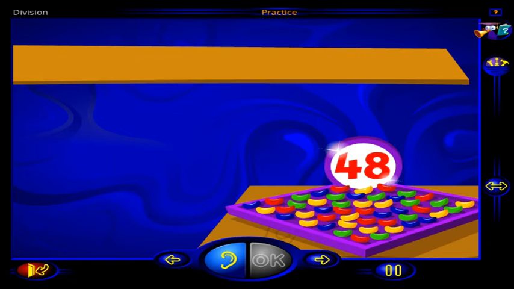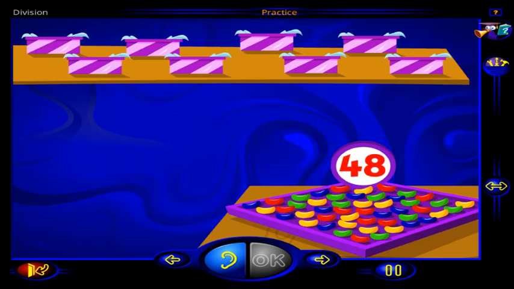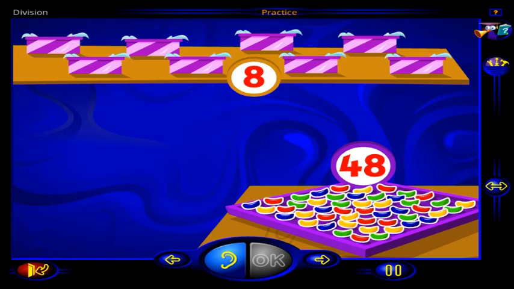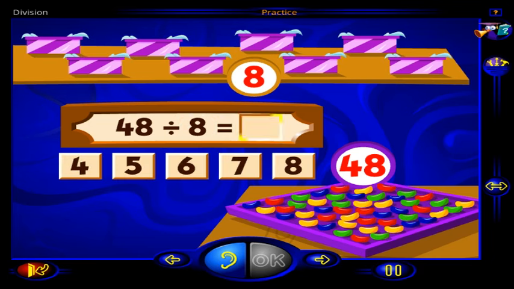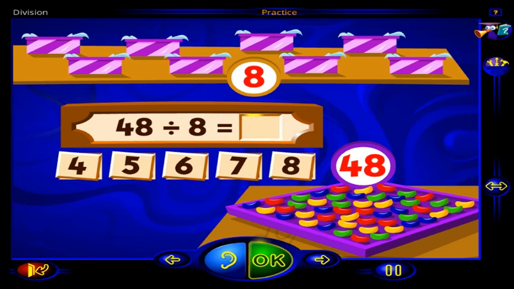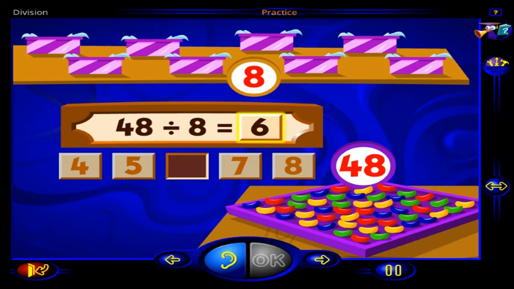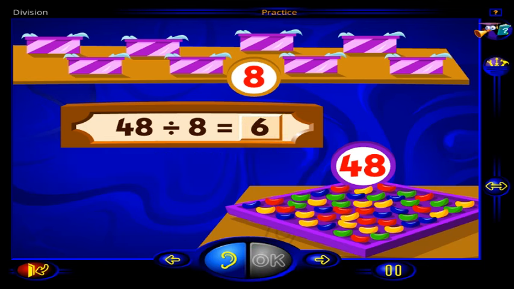Here are 48 jelly beans, and here are 8 boxes. How many jelly beans can you put in each box so that each box has the same number of jelly beans? In other words, what is the quotient of 48 and 8? Drag your answer here and then click OK. That's right. The quotient of 48 and 8 is 6.